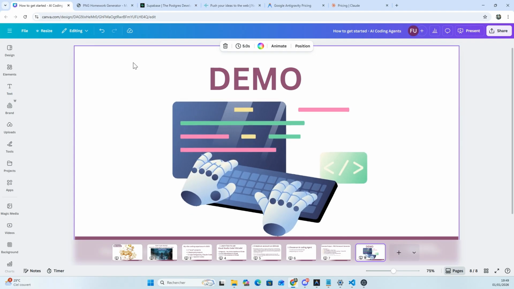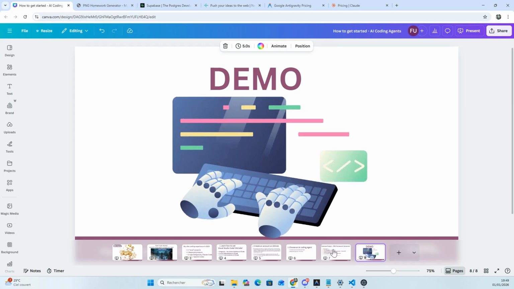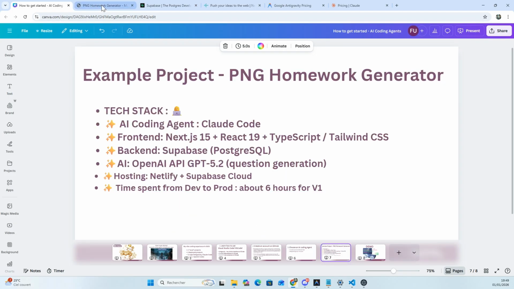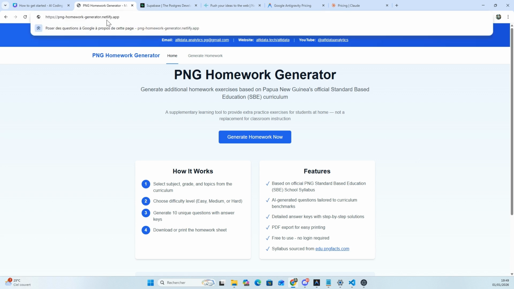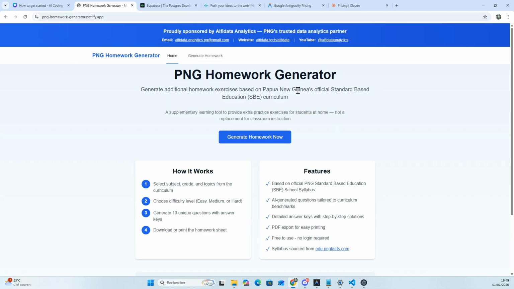Okay, so let me show you the app that I'm talking about, the PNG homework generator. This is the app that is now available on Netlify, as you can see on my link here. This entire app was generated with the help of Claude Code. I just love Claude Code. It just gets the job done.